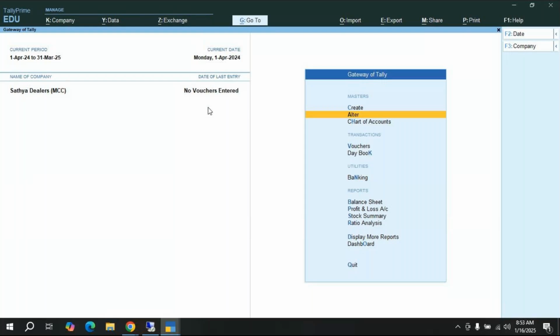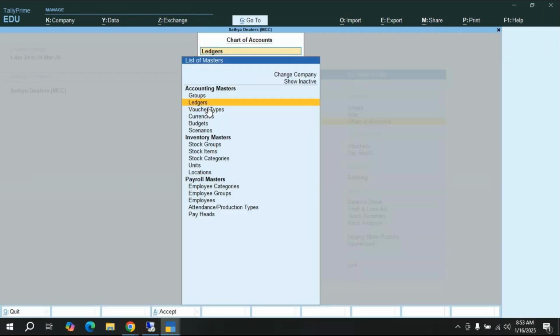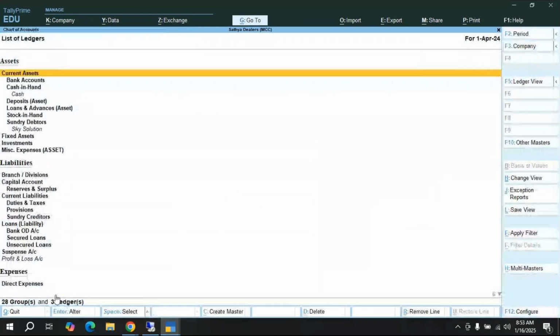But I want to see how many ledgers we have, so that's why go to chart of account. Click on that. Select the ledgers. If I click on ledgers, see, now it's going to display the 3 ledgers we have. What are the 3 ledgers? See, under sundry debtors, Sky Solution we created. That is one of the ledger options. It's going to display 28 predefined groups, but 3 ledgers we have. Under sundry debtors, Sky Solution ledger we created. Sky Solution is my customer. Like this we can see.